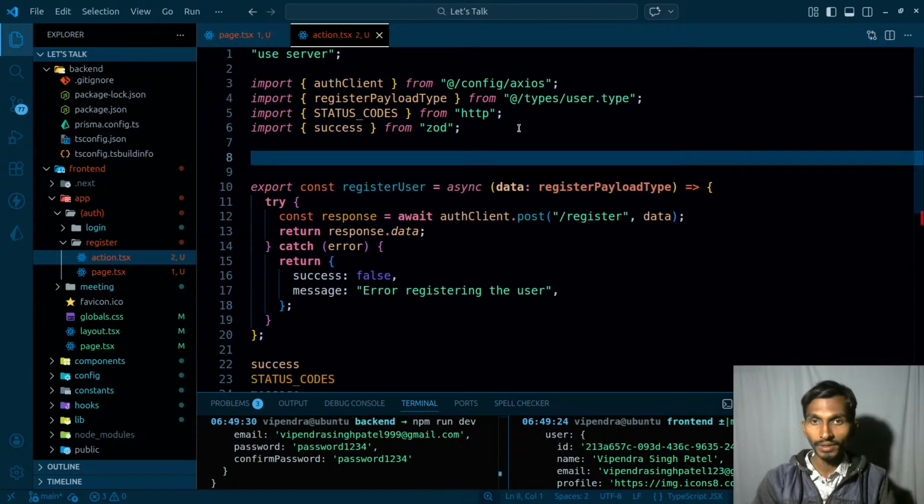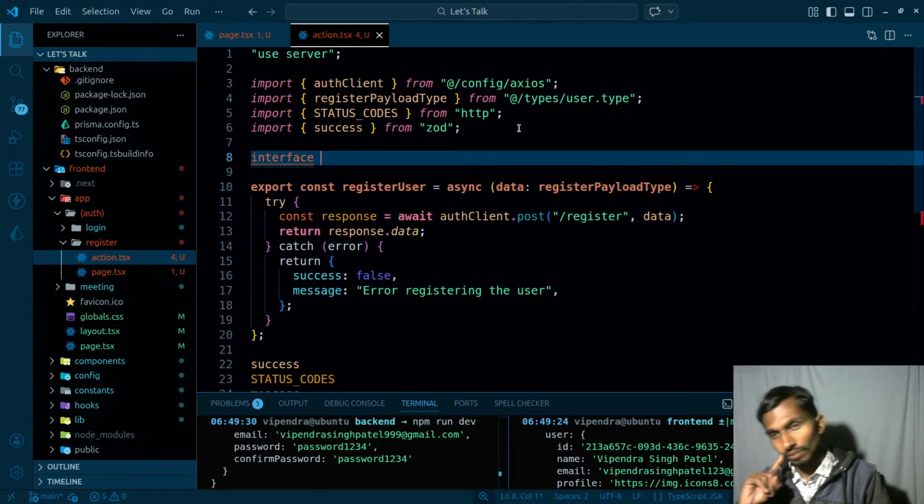Let's create the type right here. I'm not going to be creating it separately. So interface, and register user. Where am I supposed to have this?